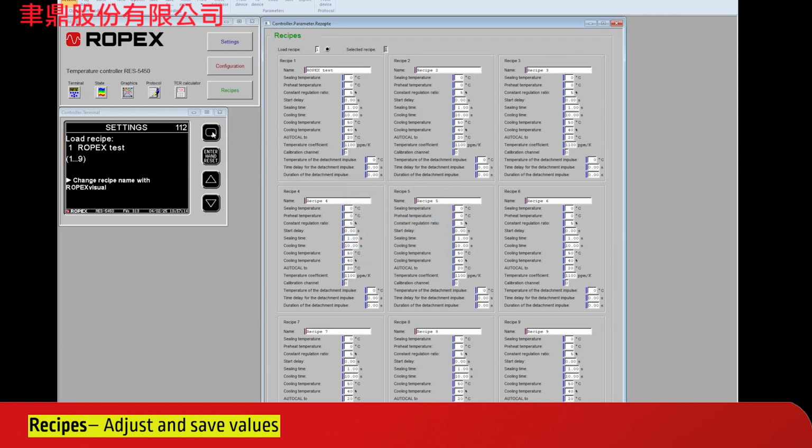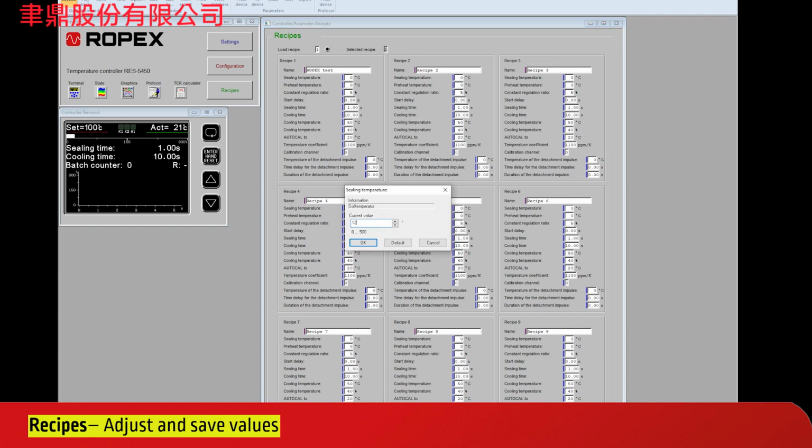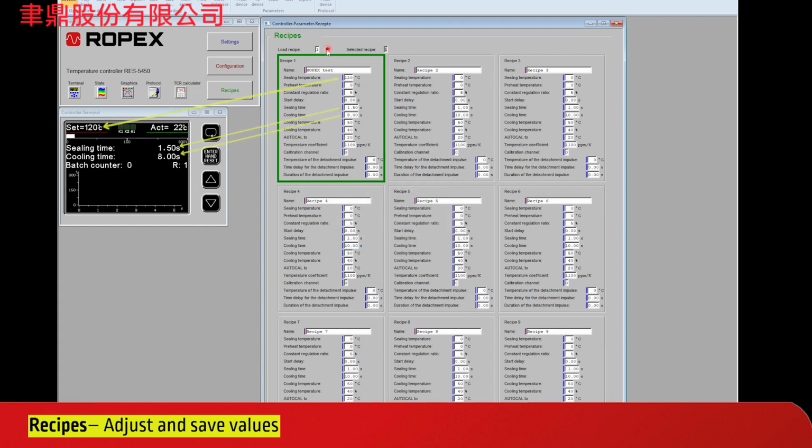Then, the sealing temperature is set to 120 degrees, followed by the adjustment of the sealing time to 1.5 seconds and the cooling time to 8 seconds. Finally, Recipe 1 is selected again and confirmed by clicking on the Load button next to the recipe selection list, ensuring that the changes are applied.